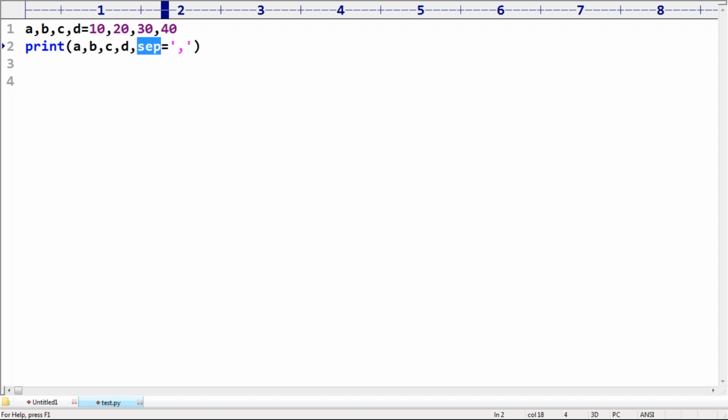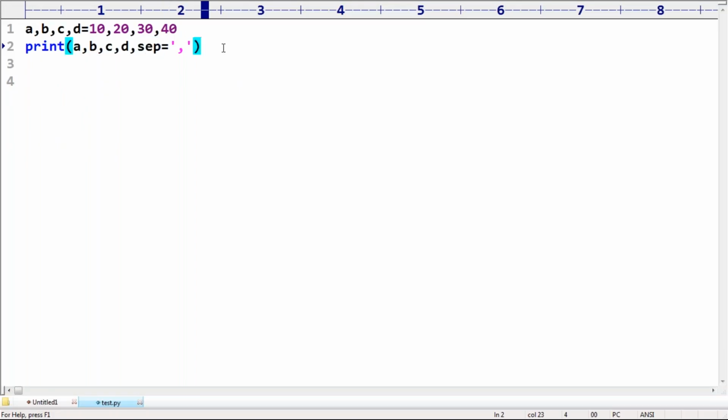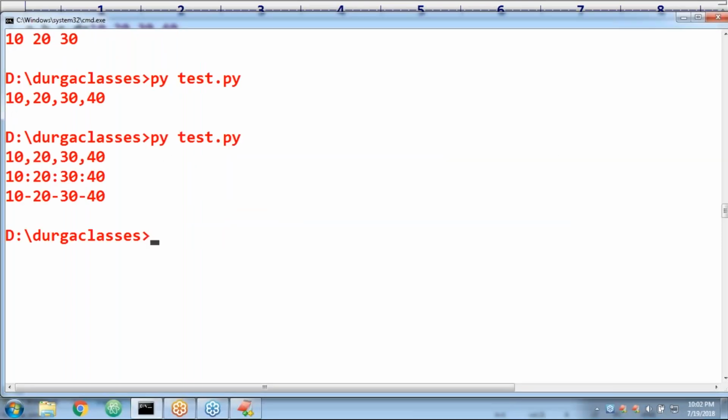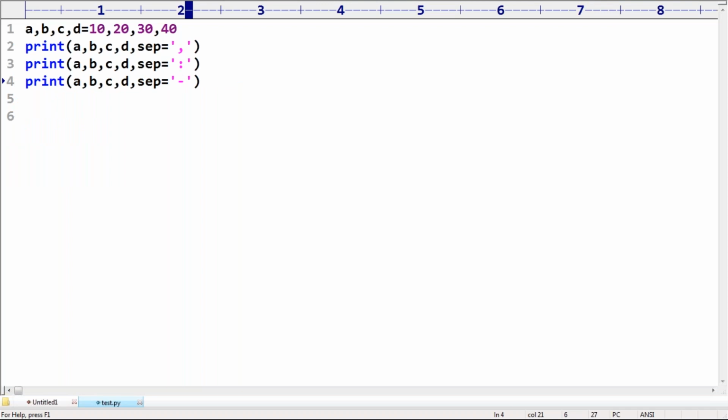Then what is the output? Have a look once. 10, 20, 30, 40, like this. Like, I want a colon symbol. I want a hyphen symbol. No problem. Observe that, second time colon symbol is coming, third time hyphen symbol is coming. Like this you can use anything, no problem at all. Only sep we require to use. You should not use even the full form also. Clear?